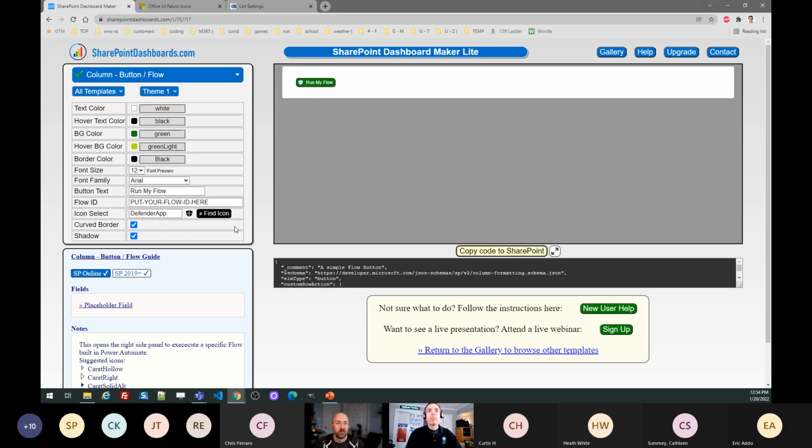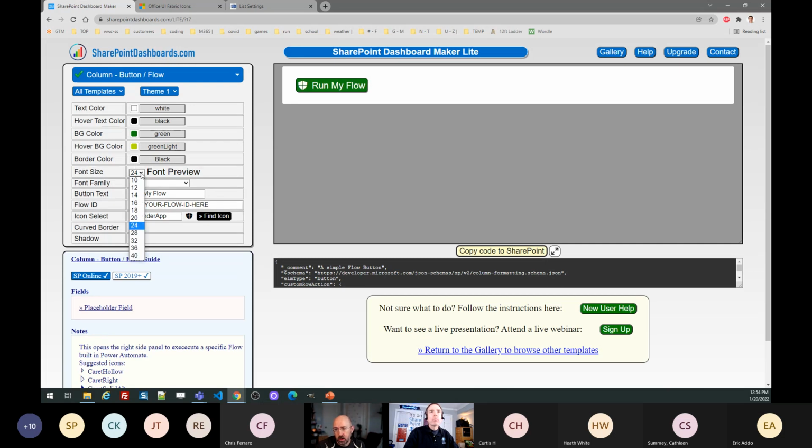Awesome. Yep. The Office Fabric or Office UI Fabric icons, that's Microsoft supported for those of you that are not familiar with that. So they do work all across Microsoft 365. As we see, they're working here in our list formatting, which is pretty cool. All right, I'll just keep going.